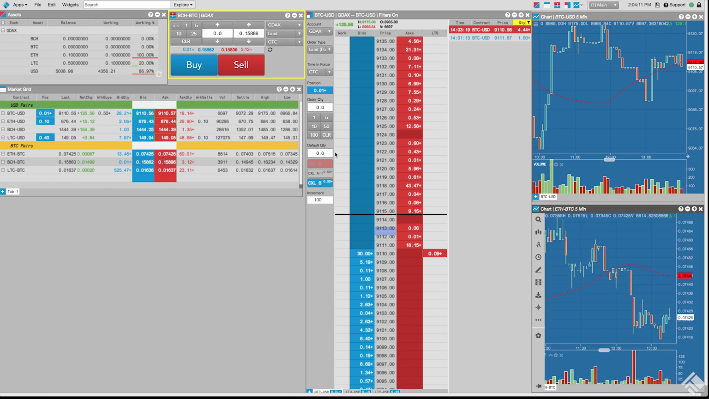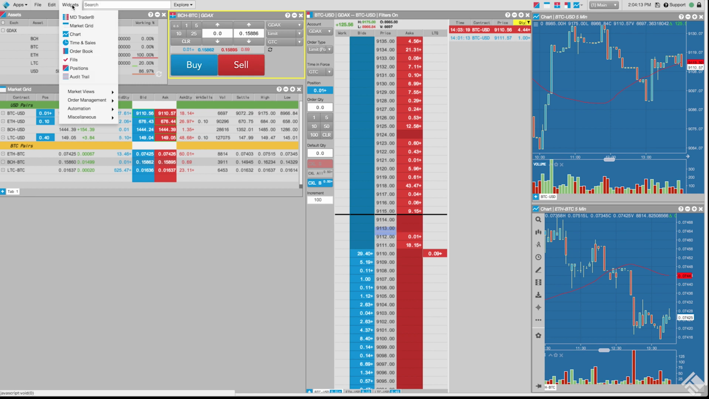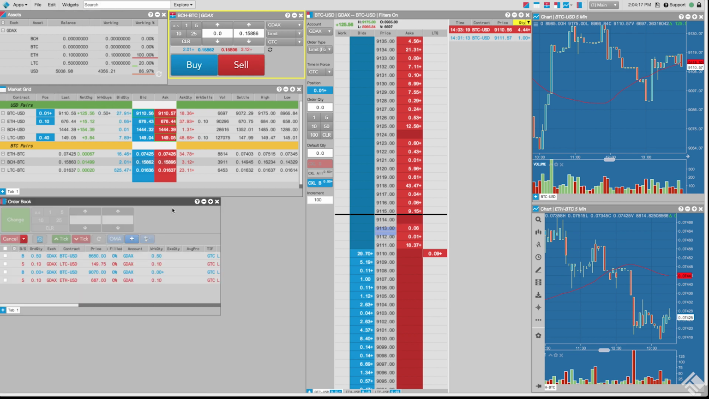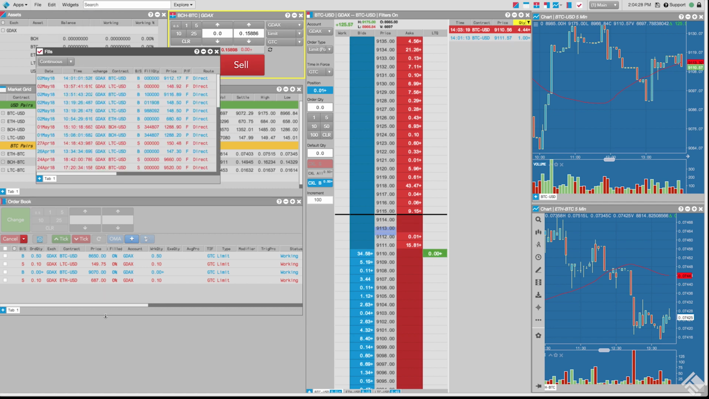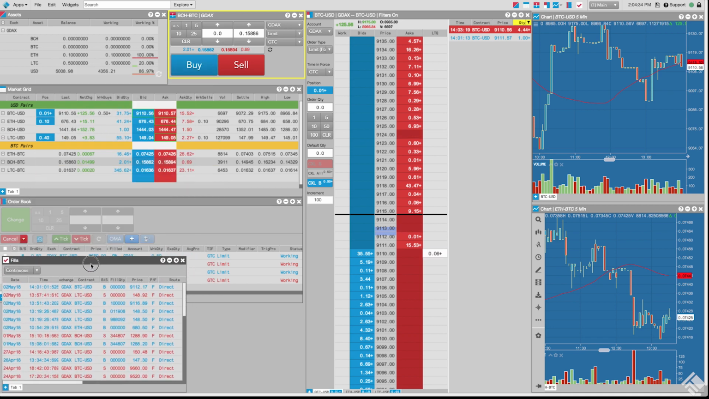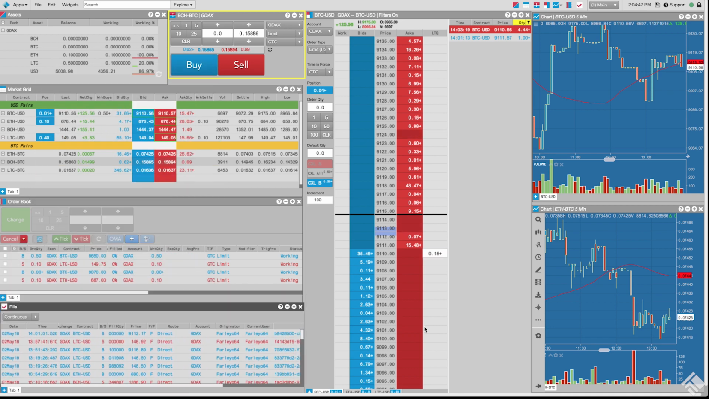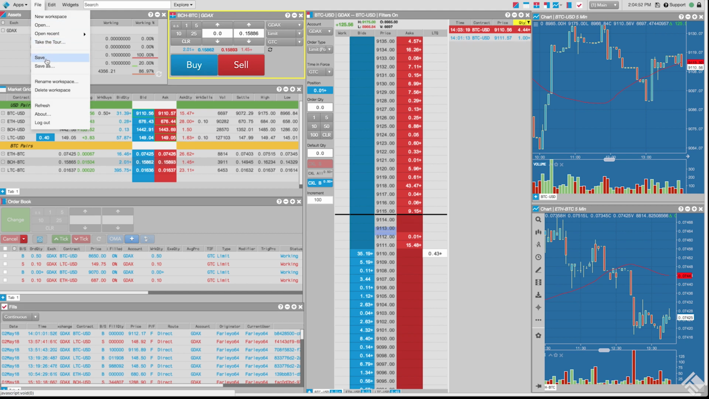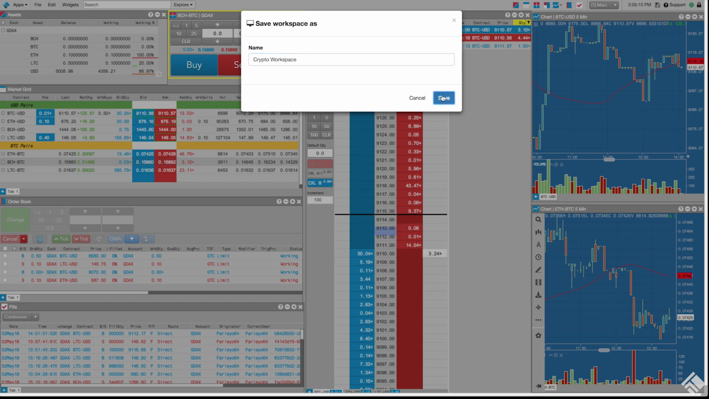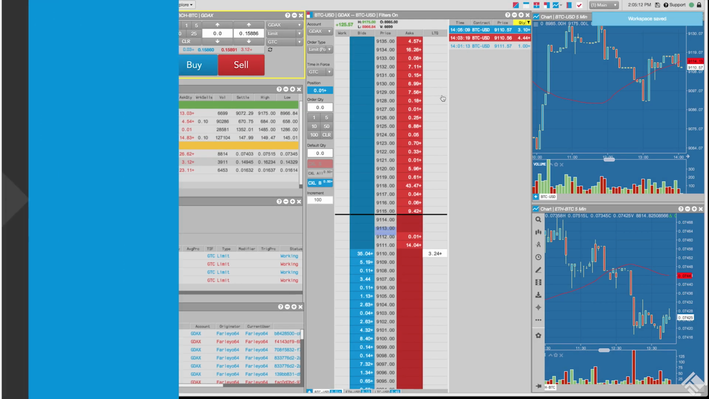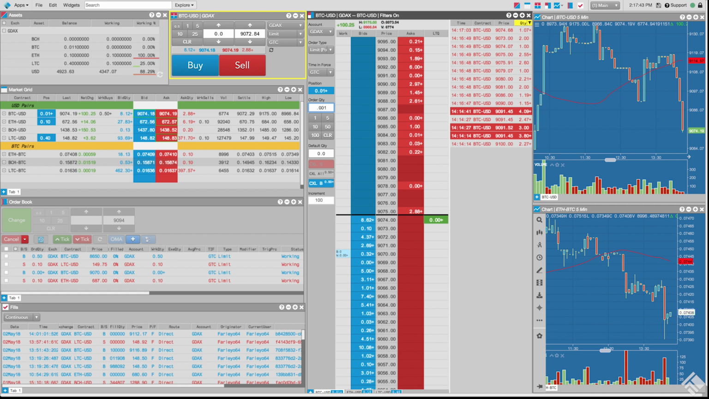Now, we'll quickly open an order book widget to view our working orders, and a fills widget to view all fills. Finally, let's save our workspace. We now have all the tools we need to trade cryptocurrencies with TT Crypto.